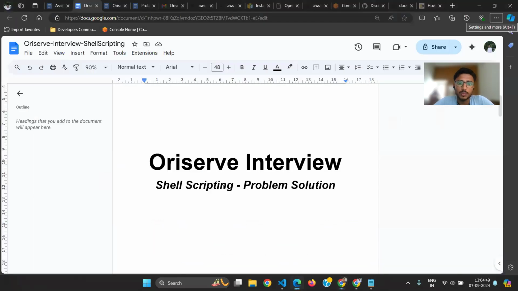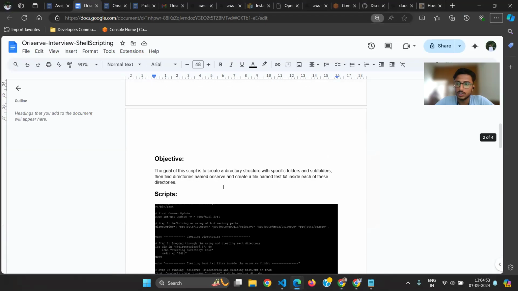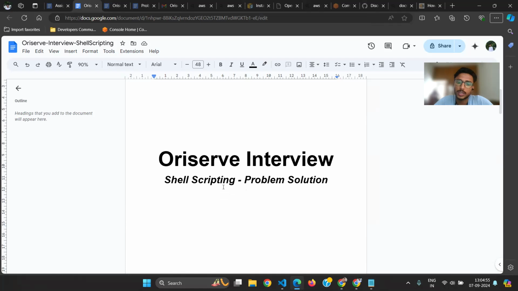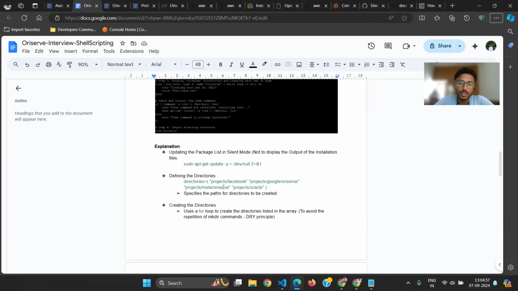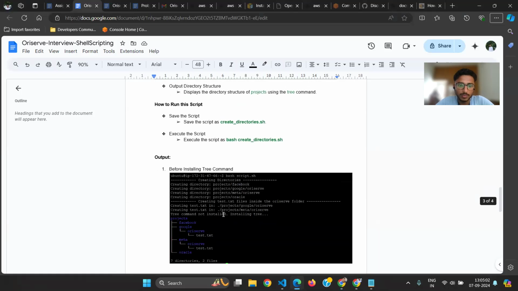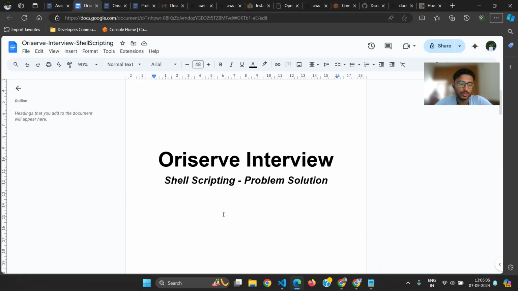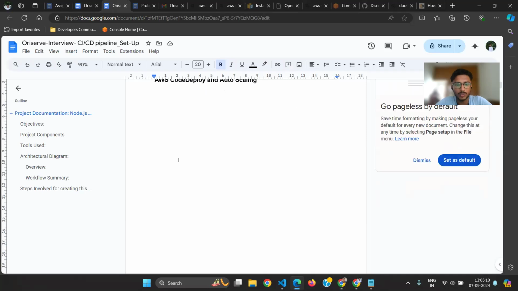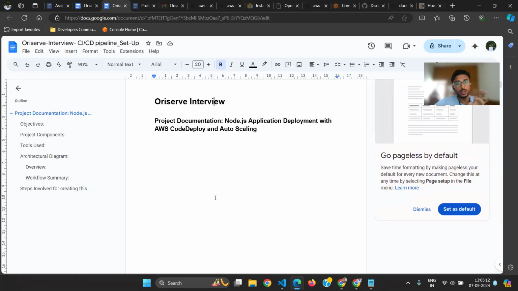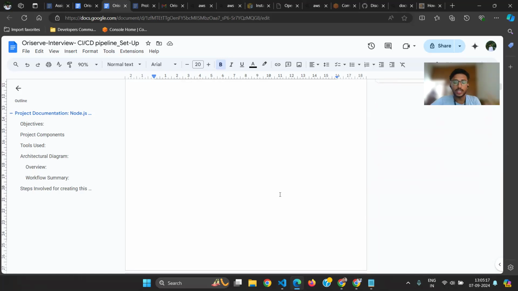I have also prepared complete documentation of what I've done for this first round of interview. This is for the second problem statement that I've done. I prepared the documentation and attached the code to github.com. This is the first document that I used for the problem statement. I also prepared complete documentation of how this infrastructure is created, how it's working, and how the code is deployed, from scaling up to scaling down.